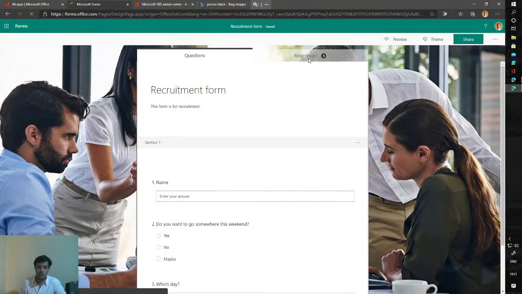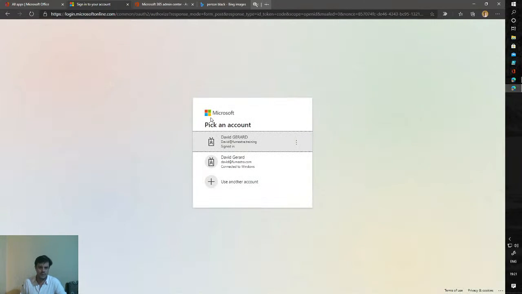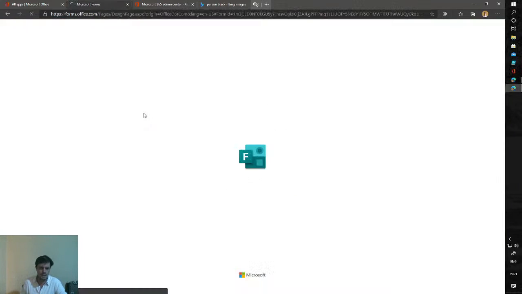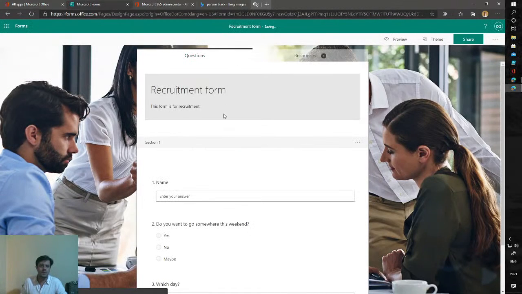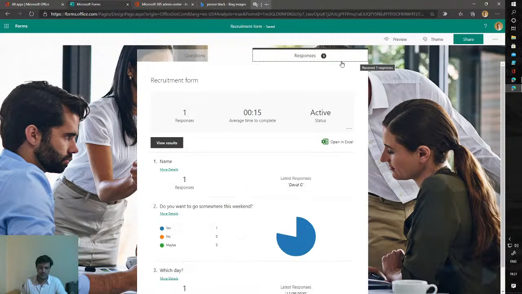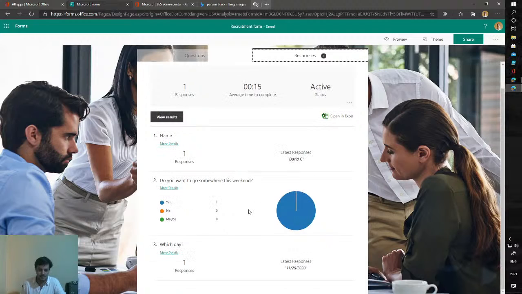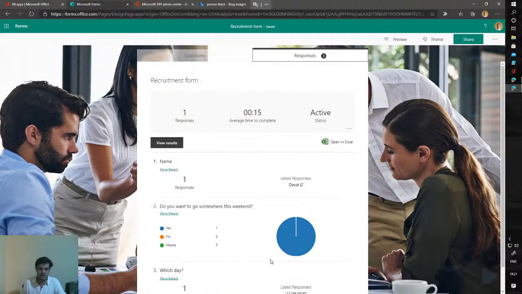Let's go back. Okay, so now we have submitted one response. I need to log in again. So we have submitted one response, even though it was in preview, it worked. We can see that our responses are available here. We have only one response, but if we had multiple responses, we would see them inside here. That's where we can see the responses.